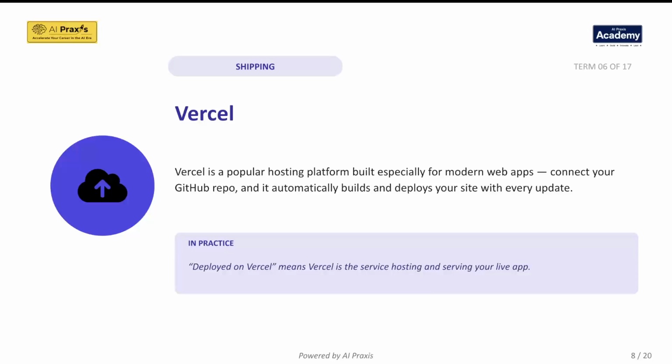It's collaboration made effortless. When someone says deploy on Vercel, they mean Vercel is the service hosting, building, and serving my live app with automatic deployments, global CDN, and preview URLs. Now you might wonder, what about GoDaddy or Hostinger? Those are traditional hosts, great for simple WordPress sites or blogs, but they don't understand modern frameworks. They store files, Vercel understands code. For a vibe coder building React or Next.js apps, Vercel is the obvious choice.